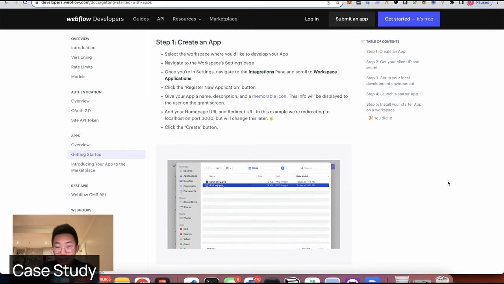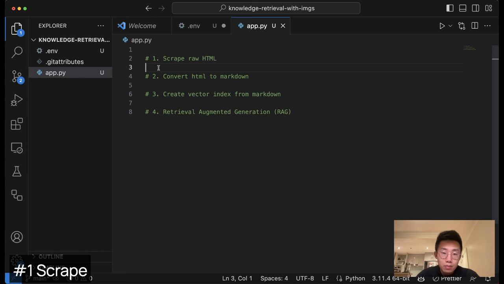So let's get to it. As always, let's open a project folder in Visual Studio Code. And there will be four steps. Firstly, we scrape the raw HTML file of the website, and then we'll convert the HTML to Markdown, which should include all the image URLs. And then we will create a vector index from that Markdown data. And in the end, we will let the large language model build a Q&A chain.